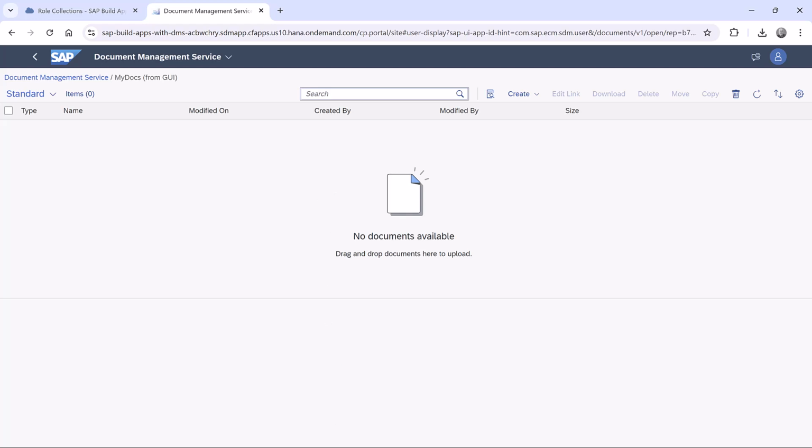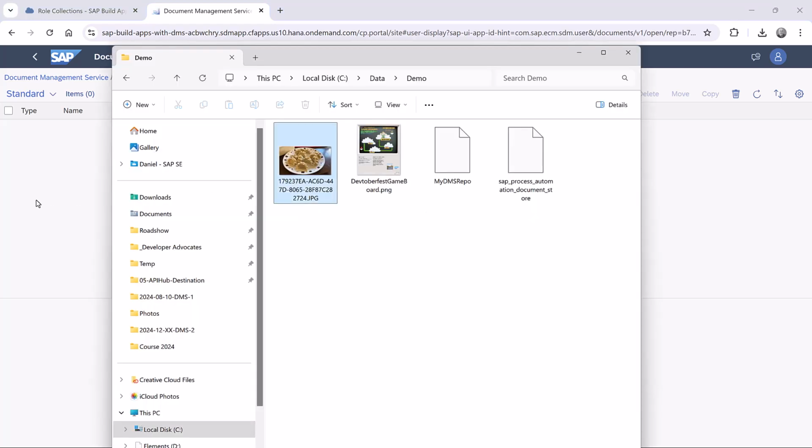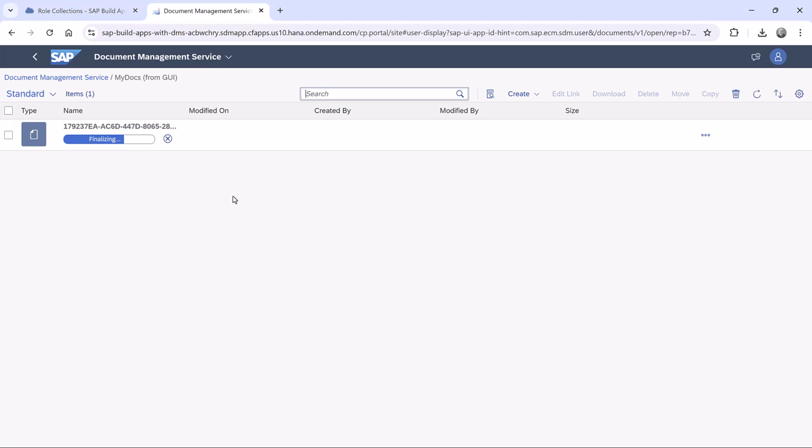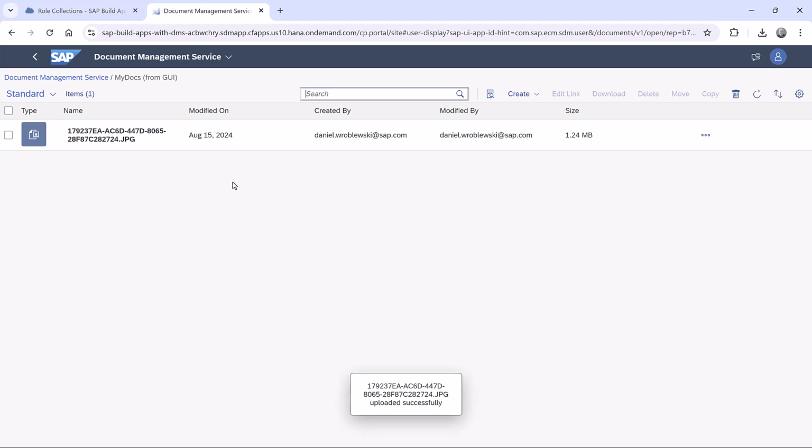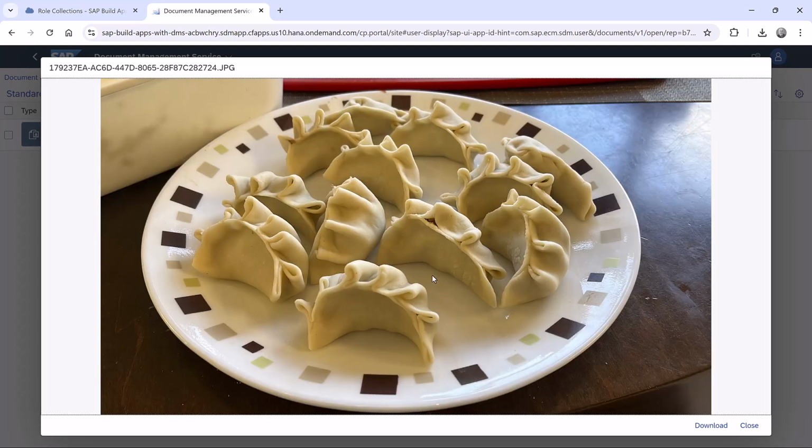So let's add an image. This time I will use my dumplings, picture of the dumplings that I like to make. And I've now put it in the repo and I can click on it and now I can see it. So it's now in the repo.